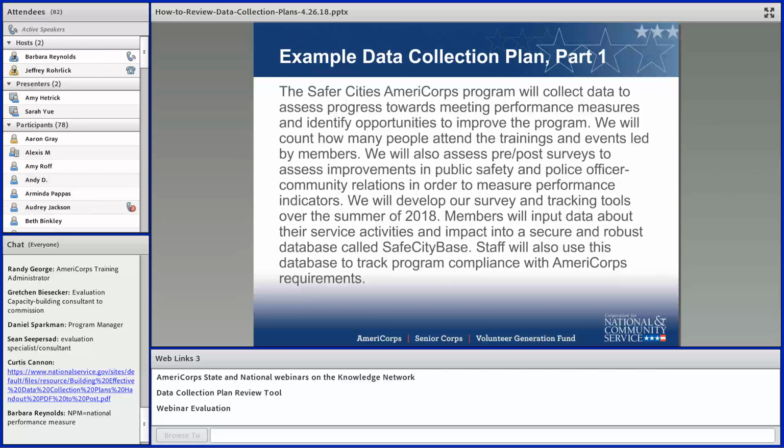So, in this activity that we're going to do together, we're going to assume that Safer Cities AmeriCorps is a new competitive sub-applicant, and they submitted the data collection plan that you see on the slide as part of their application in the evaluation summary or plan part of that application. So I'm going to read it to you.